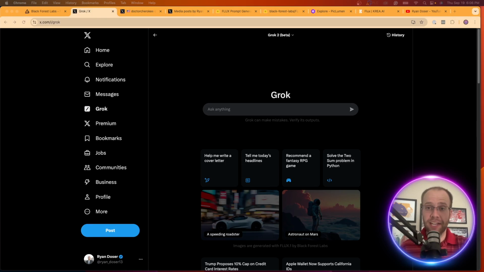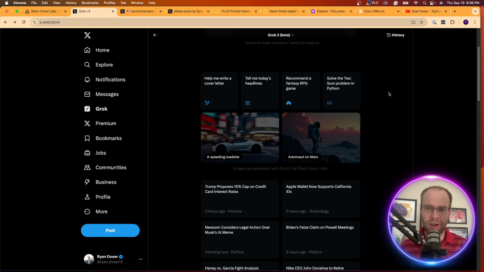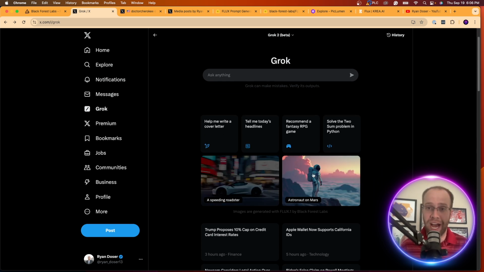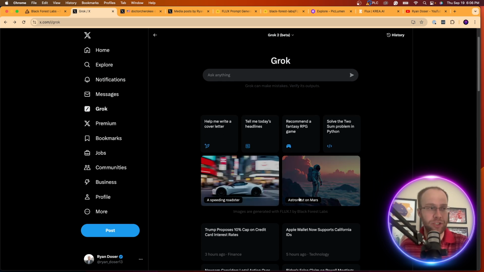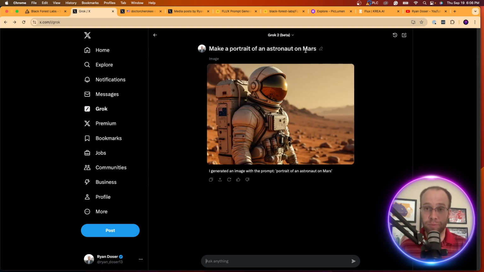So in order to access FLUX.1 inside Grok, you must be a paid member of X Premium or X Premium Plus, which I believe costs $8 or $9, somewhere in that ballpark every month, which is relatively inexpensive. It's around the same price as MidJourney, but that is what most people think you have to do in order to access FLUX.1 to generate images. So they have some pre-prompts here from FLUX.1. If I click astronaut on Mars, it's going to take a little bit to generate this. And this is what it looks like inside X Premium, as I am a paid subscriber. So very high quality images that you can generate in here.